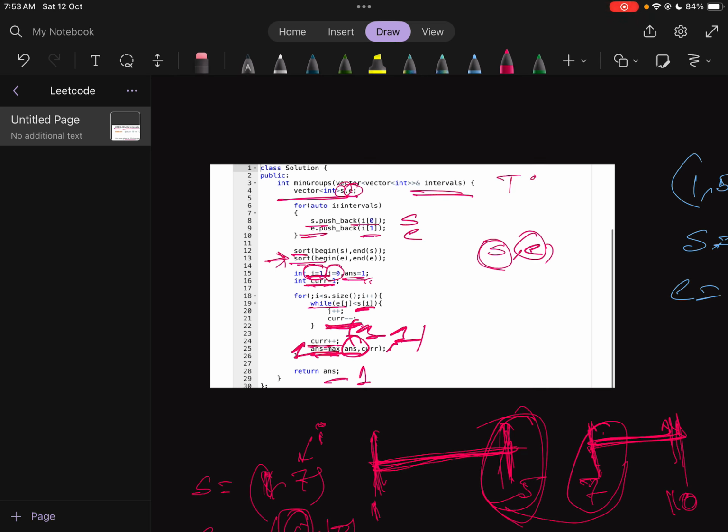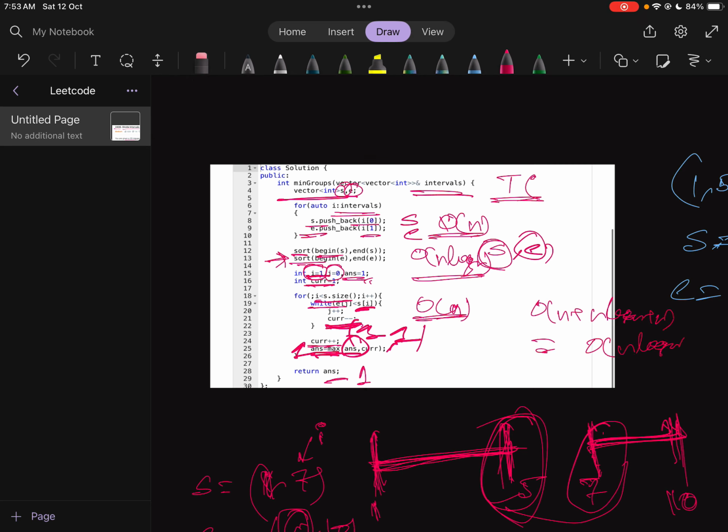So what is the time complexity of this algorithm? Here we are iterating over the intervals vector. Suppose the length of this interval vector is n, so the time complexity will be big O of n for this. Here we are sorting, so the average time complexity for sorting is big O of n log n. Now again we are traversing s dot size, the vector s, whose size can go up to big O of n. Correct? So the time is ultimately big O of n plus n log n plus n, so ultimately big O of n log n. This is the time complexity.